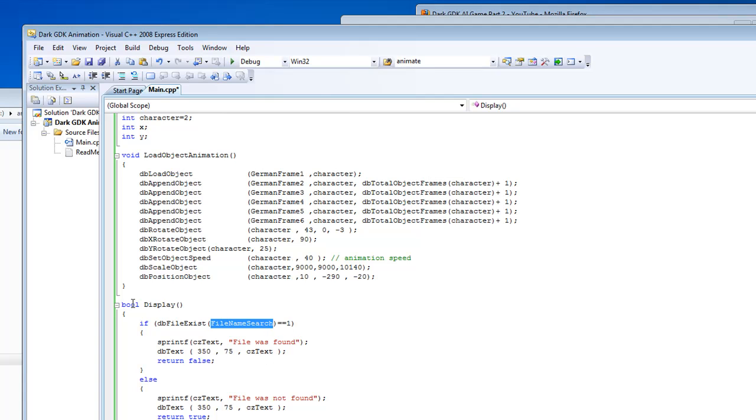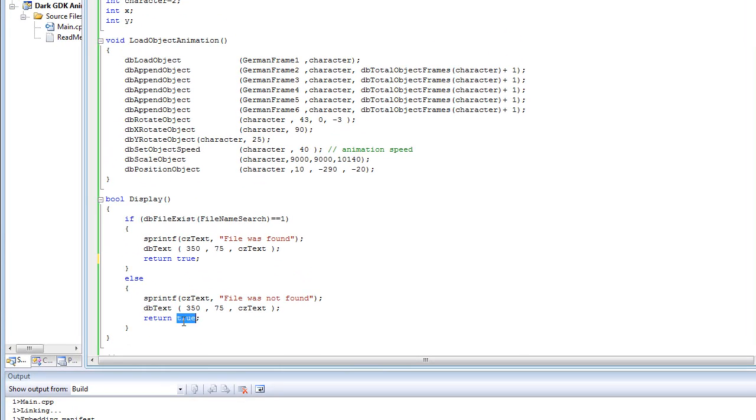I set up what's called a function that basically returns false if it, actually I got this backward. True, false. There, now notice that. So true means the file was found. False means the file was not found. So that's basically all I did there.